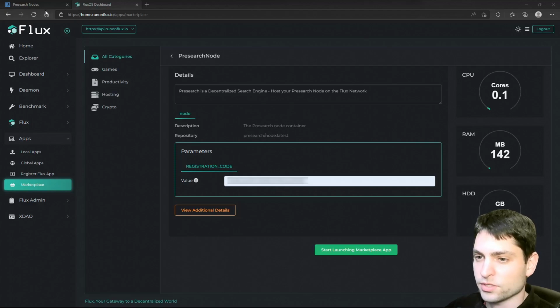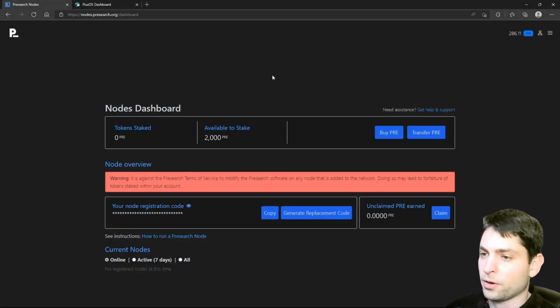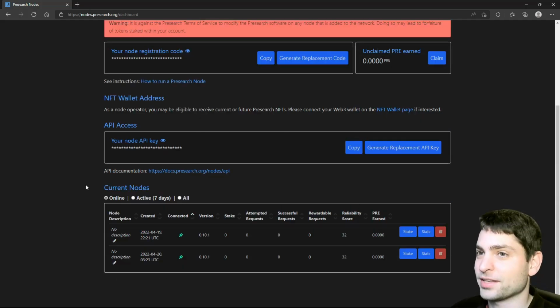Now let's go to the nodes dashboard. And now you need to wait for about an hour. Then you should see your new nodes down here. Well, this took only 10 minutes and now I've got not 1, but 2 nodes, which is awesome.